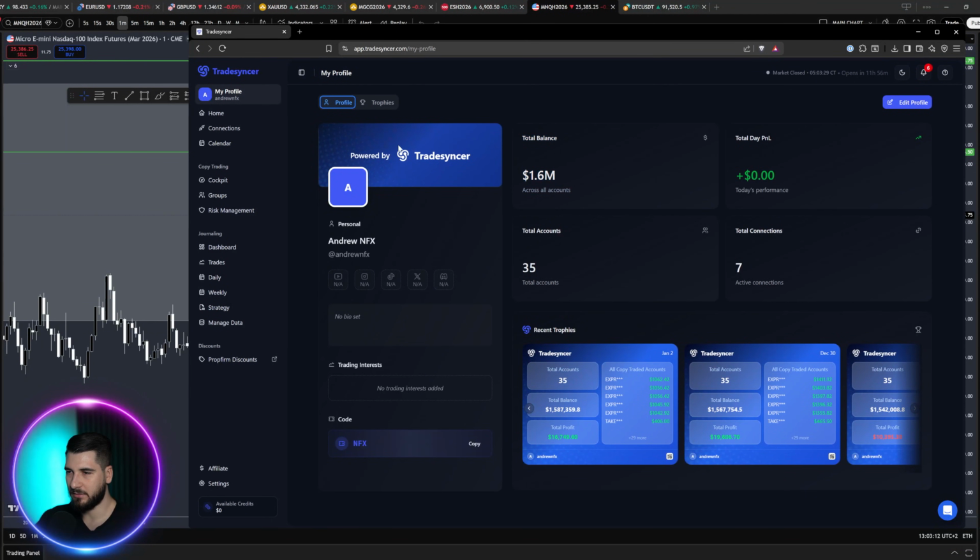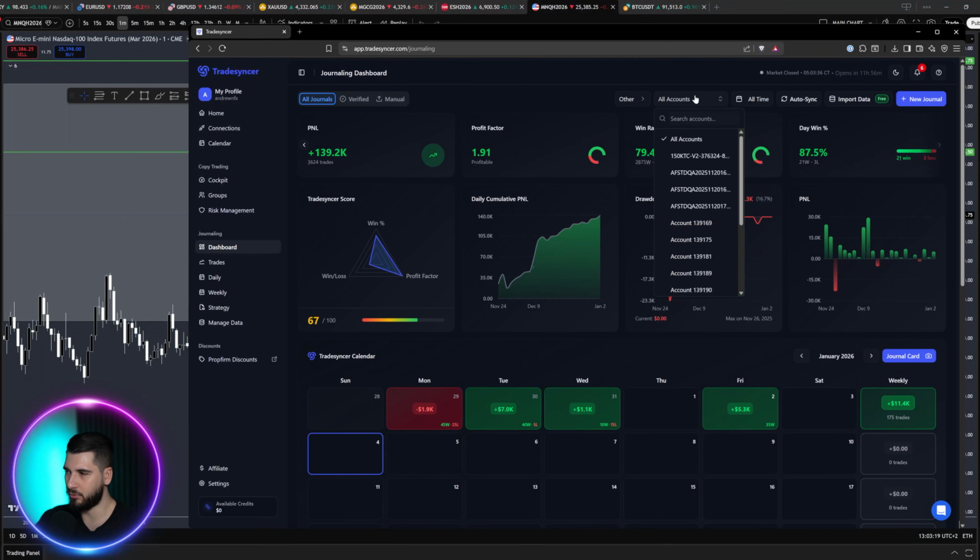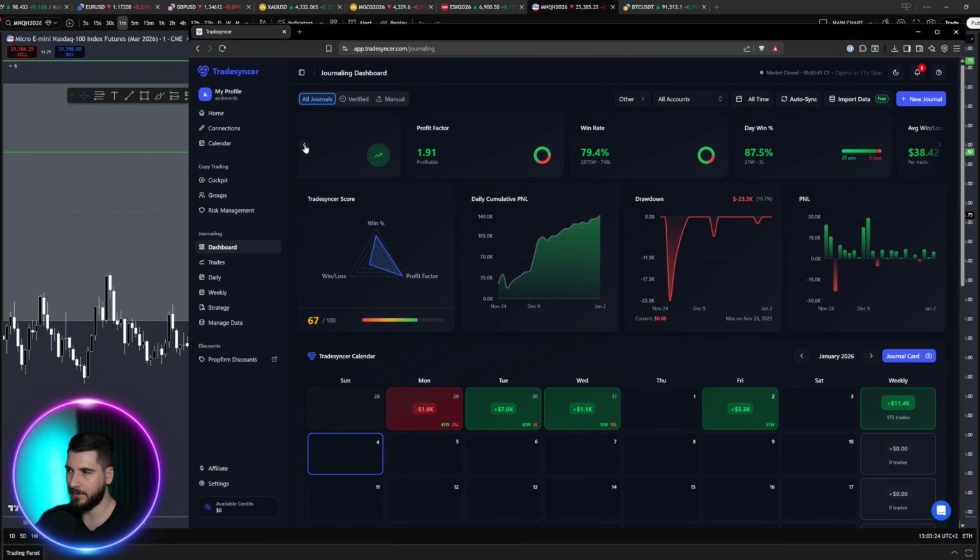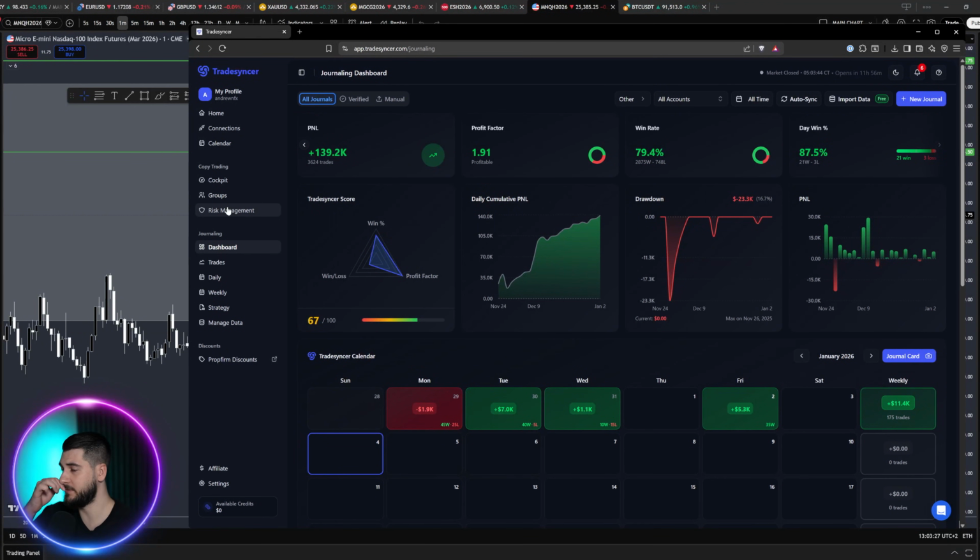But anyways, you can see the total balance and everything, the trophies, which is pretty nice. They're gonna add journaling as well. It's not working properly at the moment from what I've noticed. It doesn't show correct data, but that's gonna be a nice addition because you're basically gonna have everything in just one tool, journaling and also trade copying, which is pretty nice.